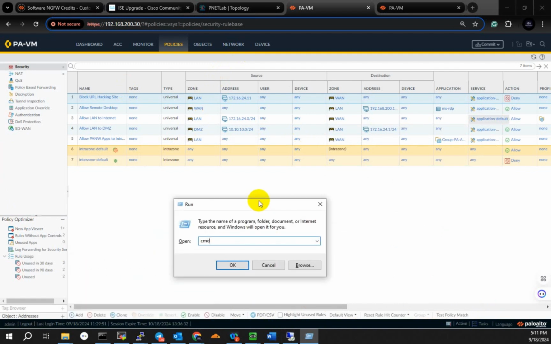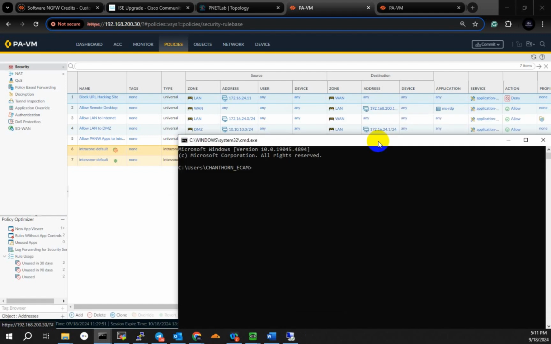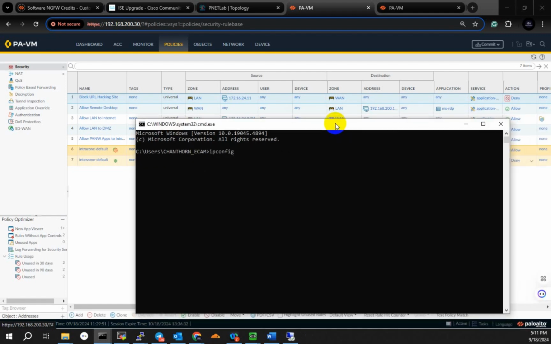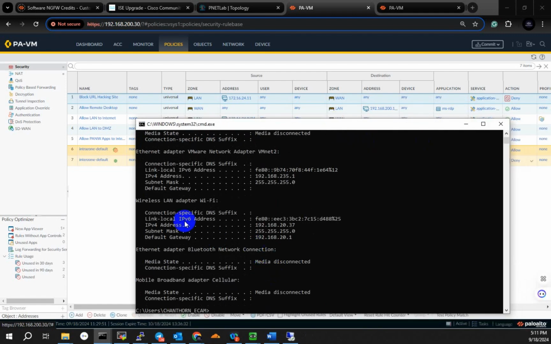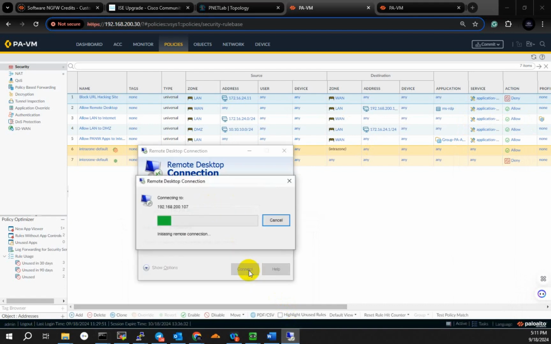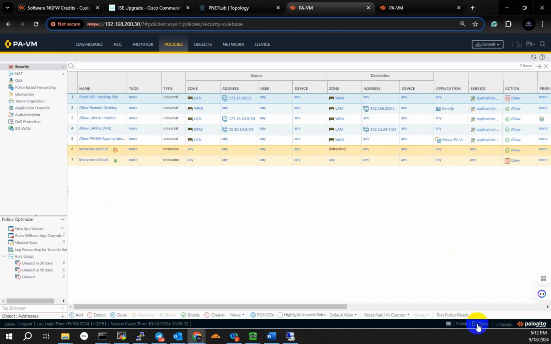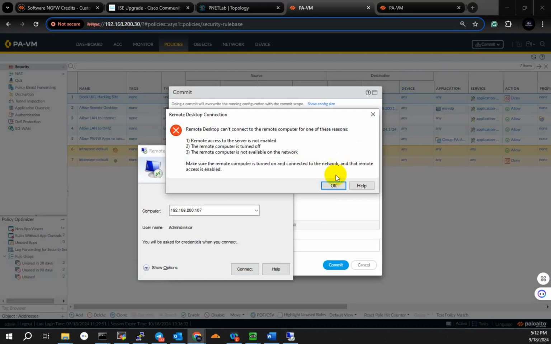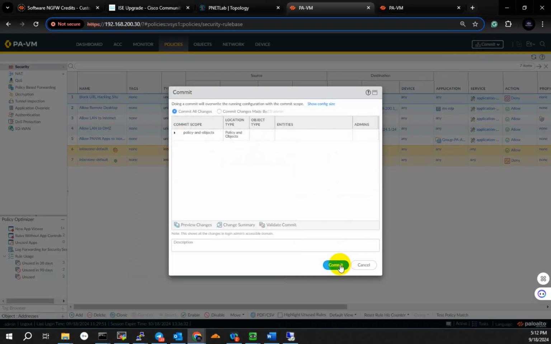Right here is my local PC that I use to remote desktop to my Windows server inside the network. This is my local IP address, and I try to remote with the public IP. The remote desktop connection failed because we have not yet committed the policy change. So we commit to push the configuration to the firewall.